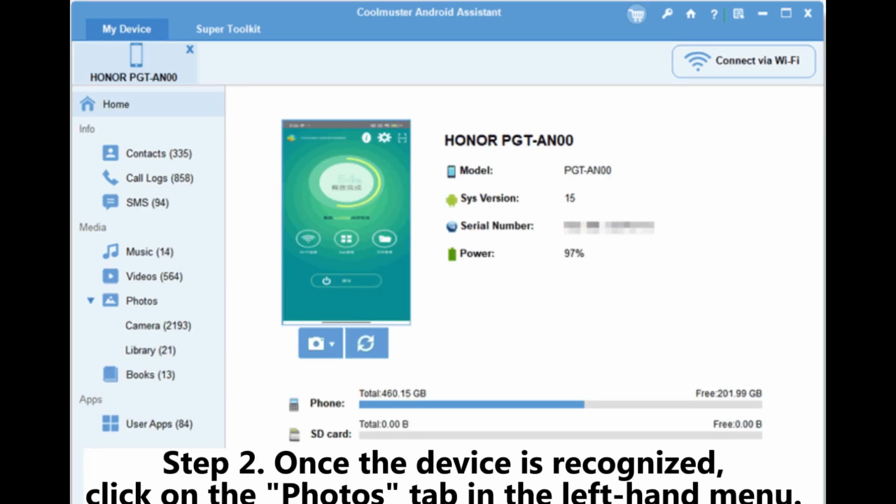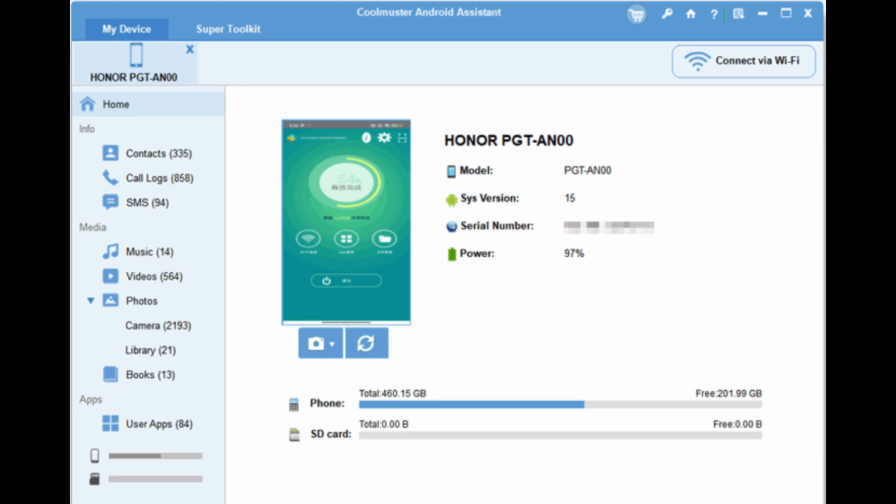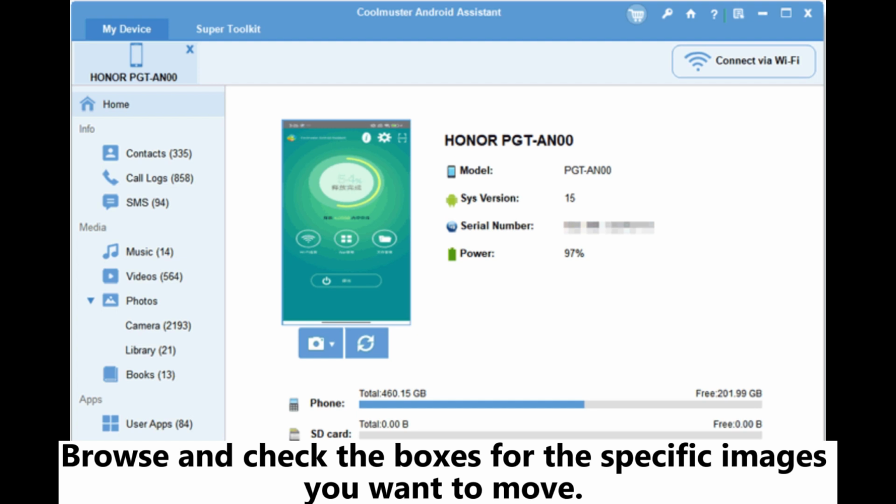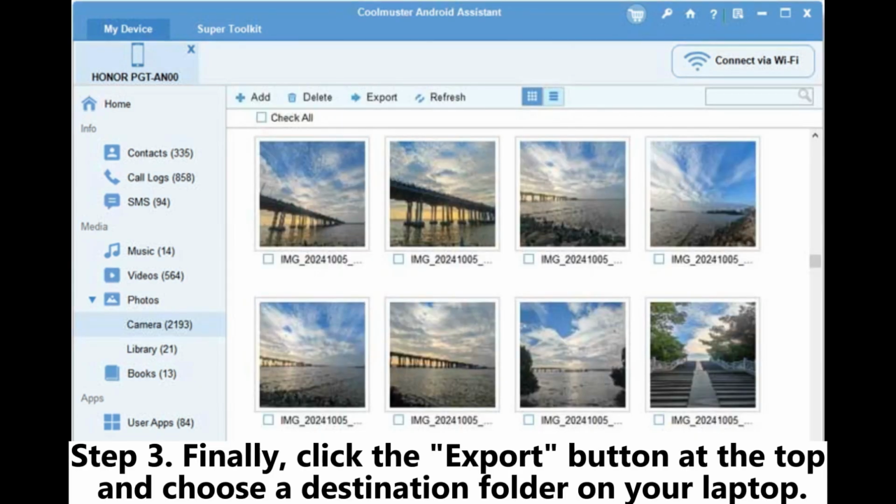device. Step 2. Once the device is recognized, click on the Photos tab in the left-hand menu. Browse and check the boxes for the specific images you want to move. Step 3. Finally, click the Export button at the top and choose a destination folder on your laptop.